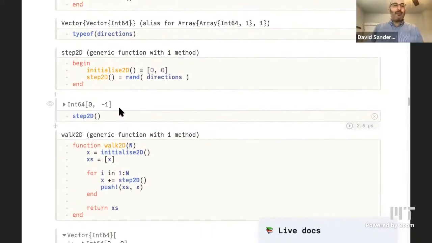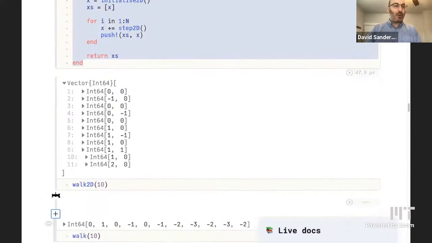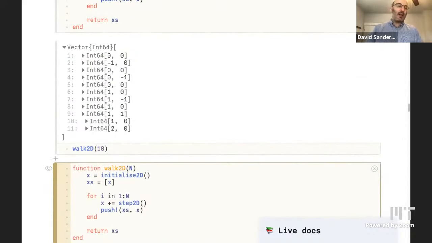But now I want to do my walk3D, and I'm going to have to rewrite this function yet again. And so that's no good. So what do we want to do? We want to make a generic walk function, which uses an initialize function that I specify and a step function that I specify. And the way I can do that is to pass those functions as arguments to my walk function. So I can do this, initialize, comma step.